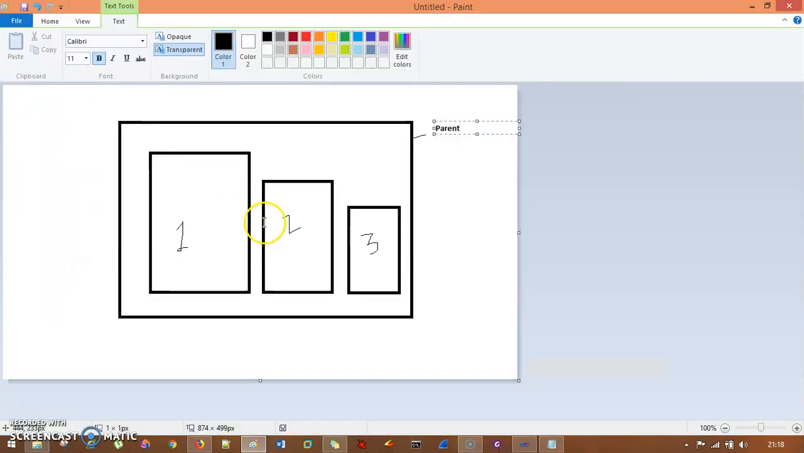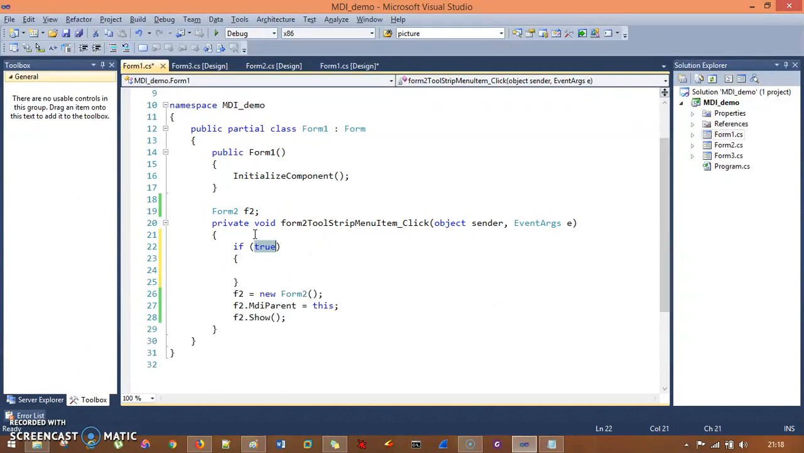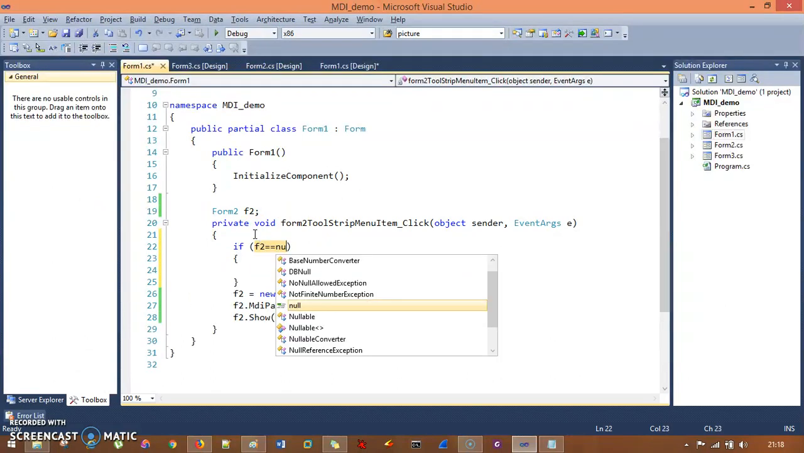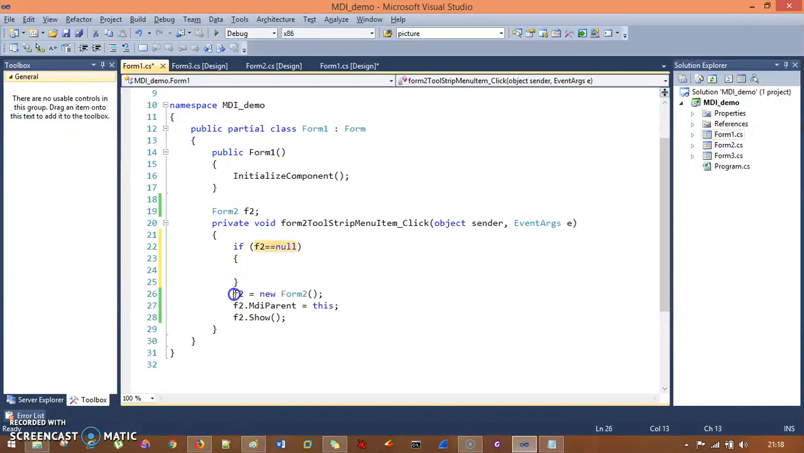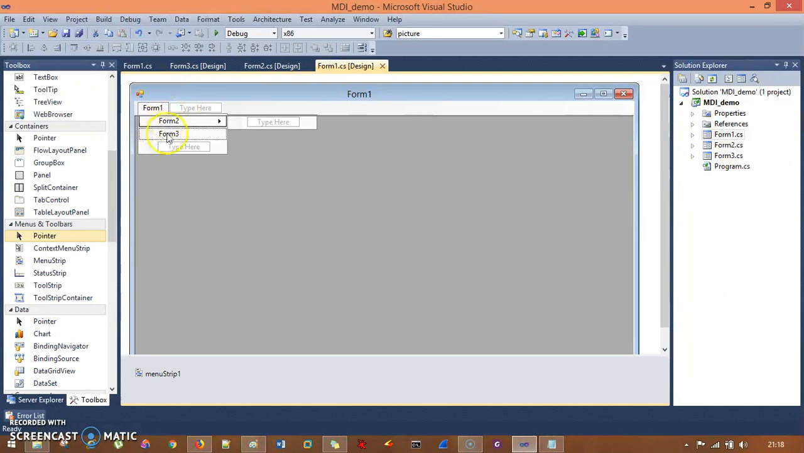Okay, I need to do some condition here. Let me go again, and I will say here if f2 equals null, then please open this. In this way it will work. Or else, if it is not there, then in the else part you can write anything you want to do. It completely depends on you.